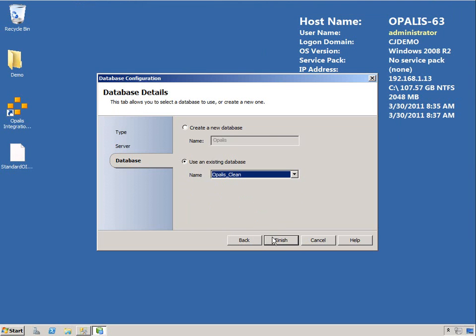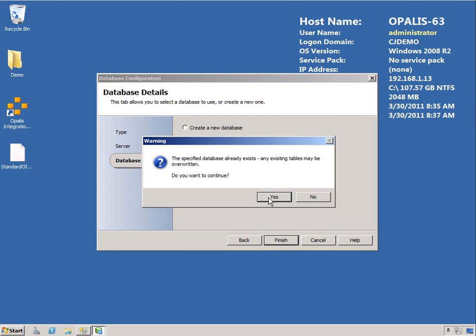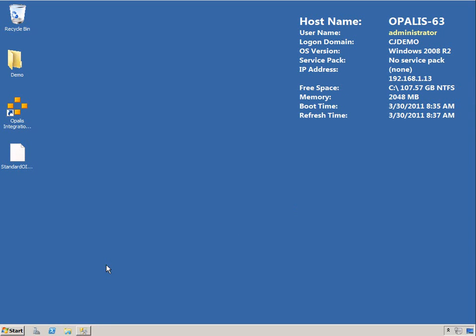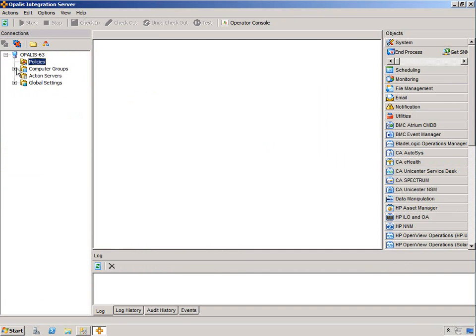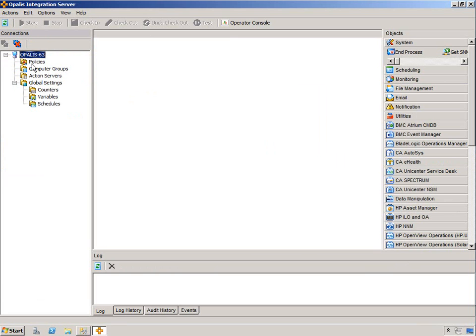What I'm doing is swapping where Opalis thinks the backend data is. So you just hit yes to the prompts. Everything's successful. I'm not going to actually run anything. I'm just opening the OIS client. And you can see I don't have anything in here. Now don't be afraid. That's good because this is our clean place.